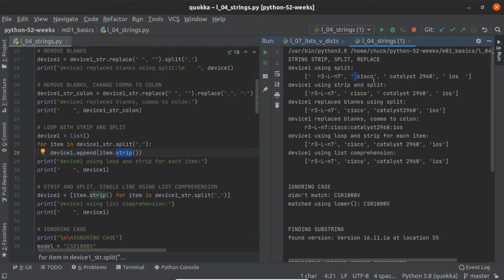It's going to work for the second one. For the third one, it's going to get rid of them at the beginning. It won't do the ones in the middle. It's only the beginning and the end. And for iOS, it's going to do it at the beginning and at the end. And so here's device one using loop and strip for each item.